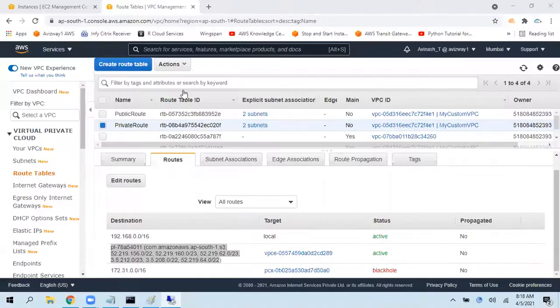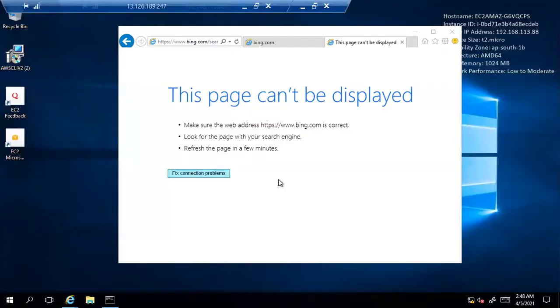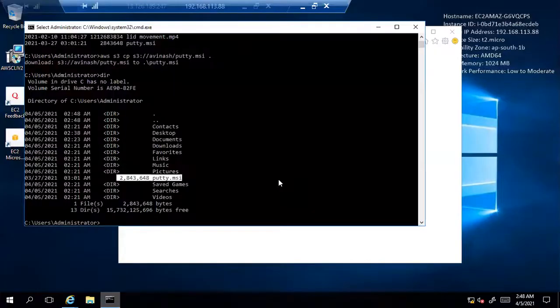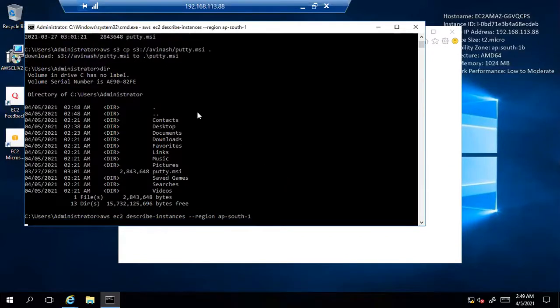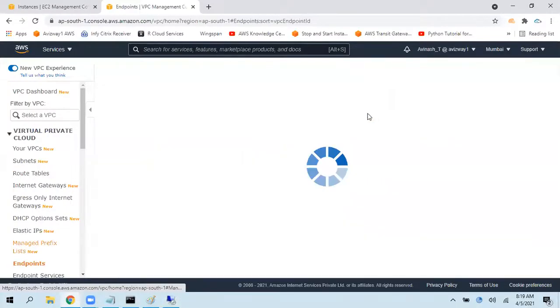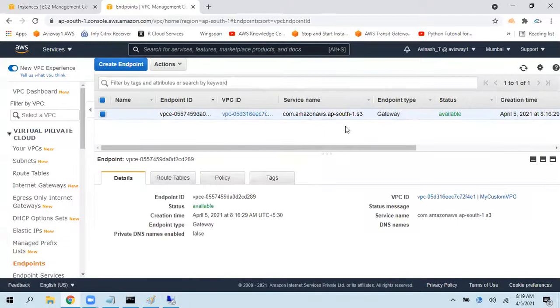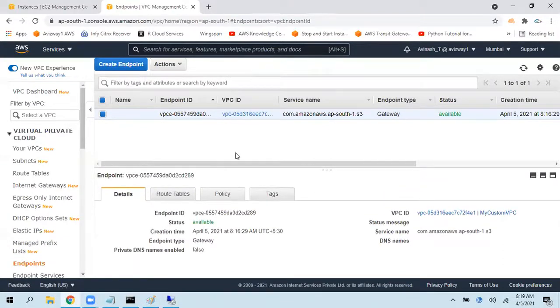So now we have accessed S3. Similarly, can we access, for example, aws ec2 describe-instances --region ap-south-1? Can we communicate? No. Why? Because the endpoint we created can resolve only the S3 service. Now EC2 also needs to work, so for that you need to create another endpoint.